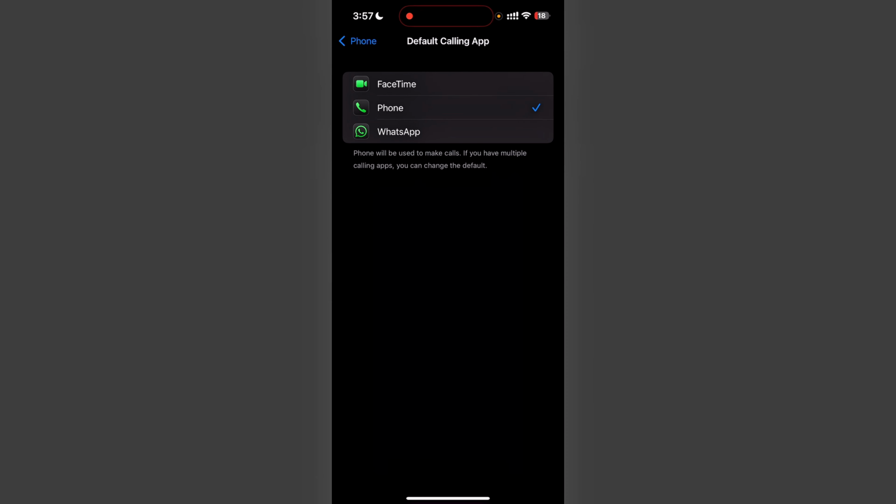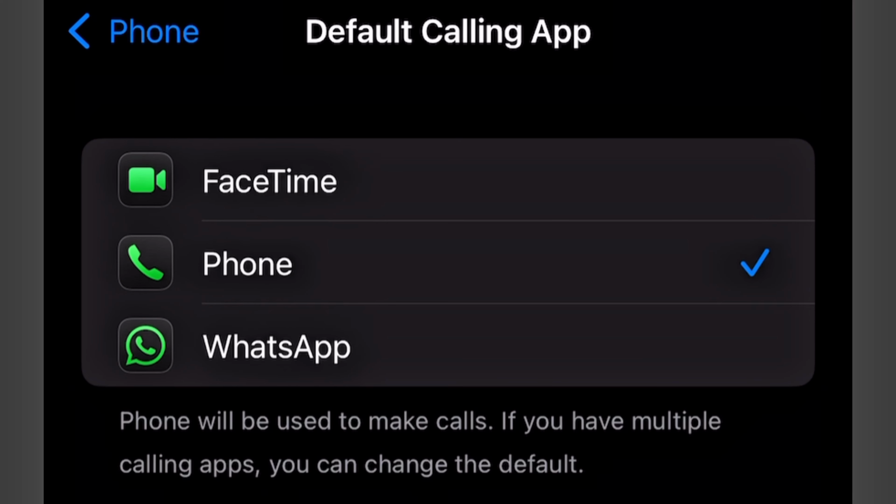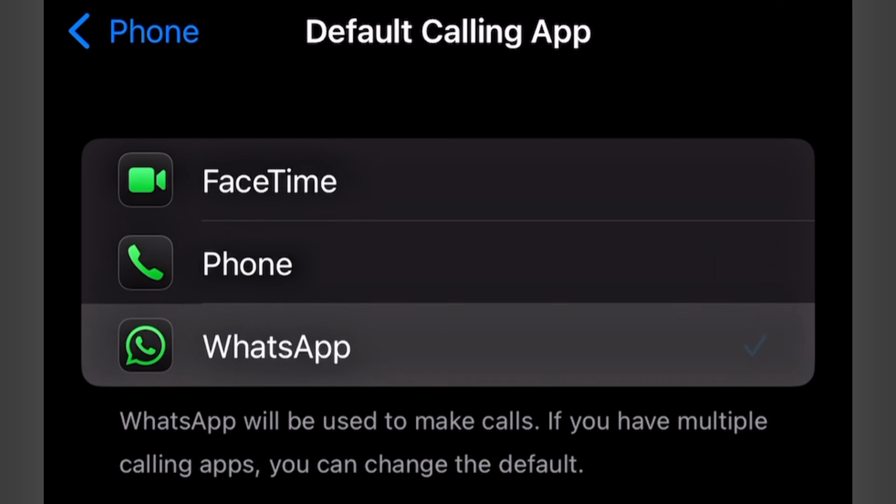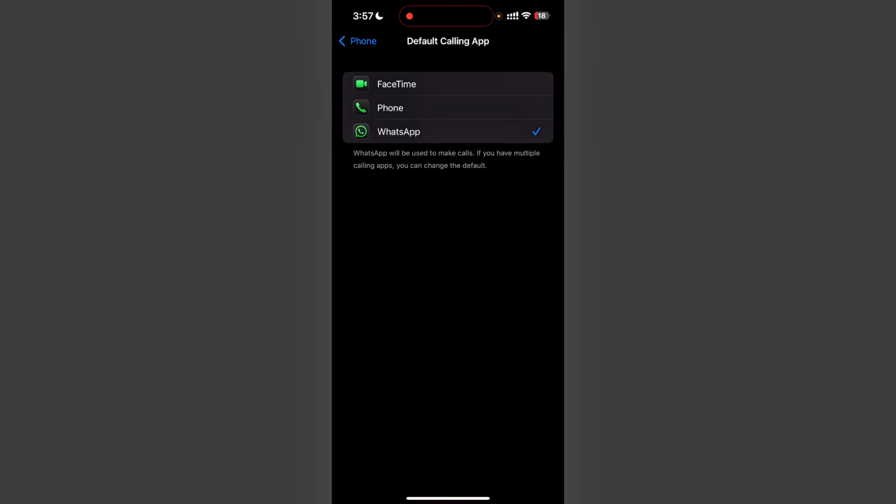When I tap on it, you can see that currently it is set to Phone. And I do have the option to change it to either FaceTime or WhatsApp. And if I select WhatsApp, whenever I call someone, the call is going to go through WhatsApp. It would not be using your cellular network.